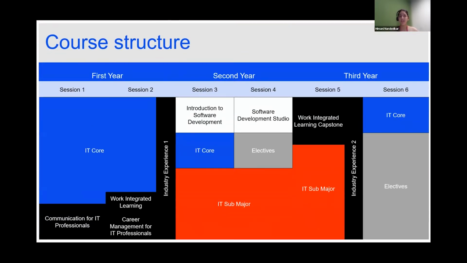On the next slide here, you can see how these sub-majors will sit into the structure of the overall degree. So like all other IT degrees, the first year is largely focused on IT core subjects, which really helps students develop those foundational level skills across the different areas of IT. So you might have some coding subjects, you might have some business related subjects, and some information management subjects. So it's really building those basic foundational skills.